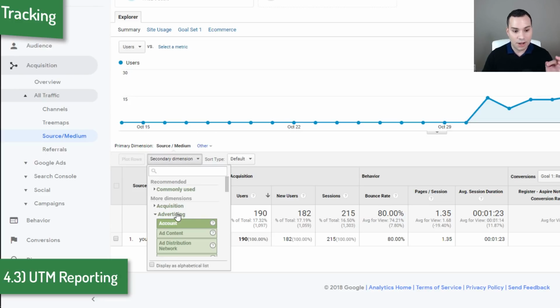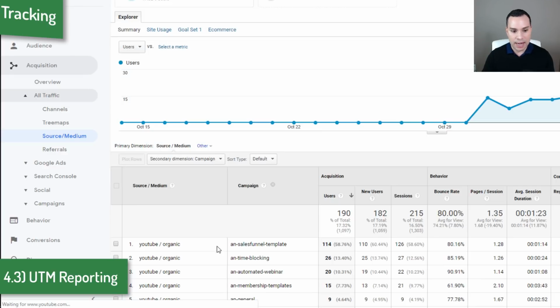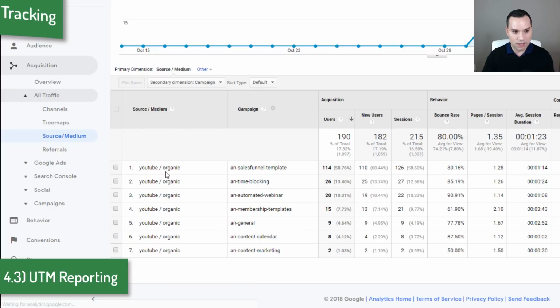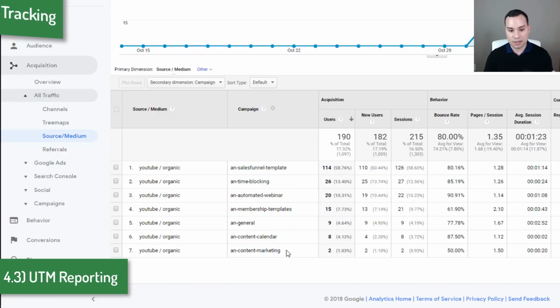I'll come in here and I'll click on advertising, and then I'll scroll down and I'll find, where's campaign? There we go, campaign. So I'm going to click on campaign, and now we're going to see this same list. So you see source medium YouTube, and then we see campaign. So these are all the different campaigns. I've created a new campaign, a different campaign for each lead magnet that we have. And now I can see which campaigns are generating the most traffic. You see, if I hadn't done this, all of this data would just be YouTube organic, right? All 190 visitors would just be YouTube organic, and I wouldn't know which campaign is actually producing results or clicks.